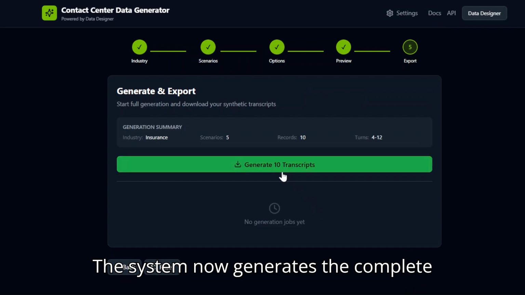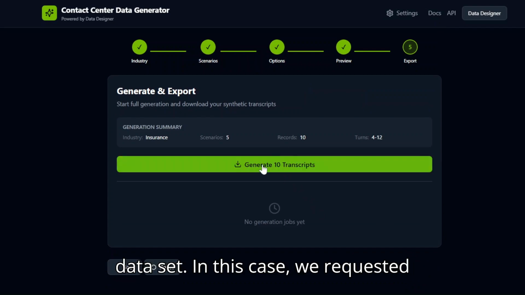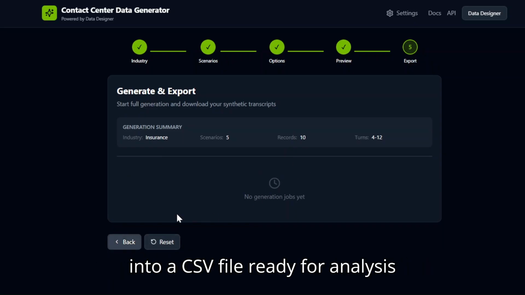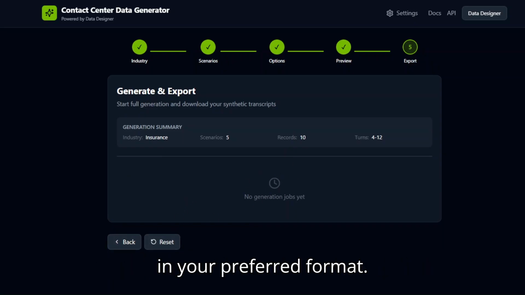The system now generates the complete dataset. In this case, we requested 10 records, which are instantly compiled into a CSV file ready for analysis in your preferred format.